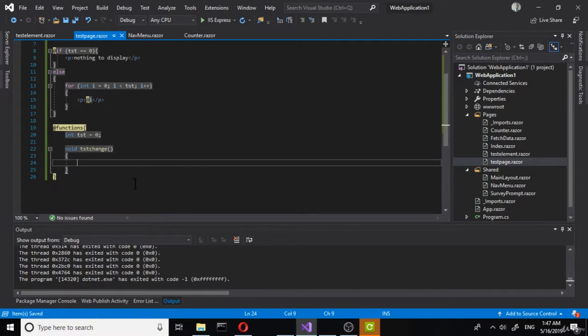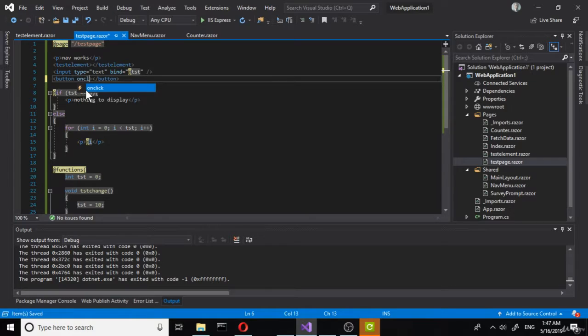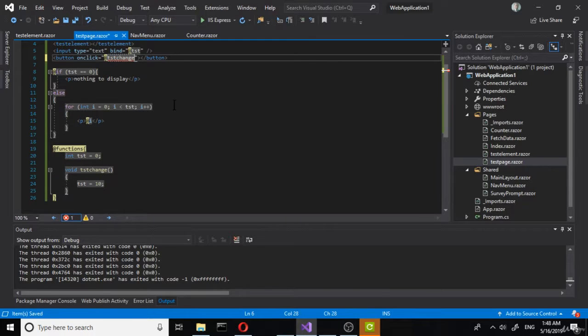So what we are really looking for is how to actually call up this method. How to call it up. So let's do TST change, and then TST equals, let's say 10. Okay, so it's 10. TST is going to be 10. Now we need to do that on click. So you write on click, and then you write at, and then you write TST change. That's it. No variable passed through. If you wanted to pass through a variable, you would need to use a lambda expression for that. Okay, so we have that.